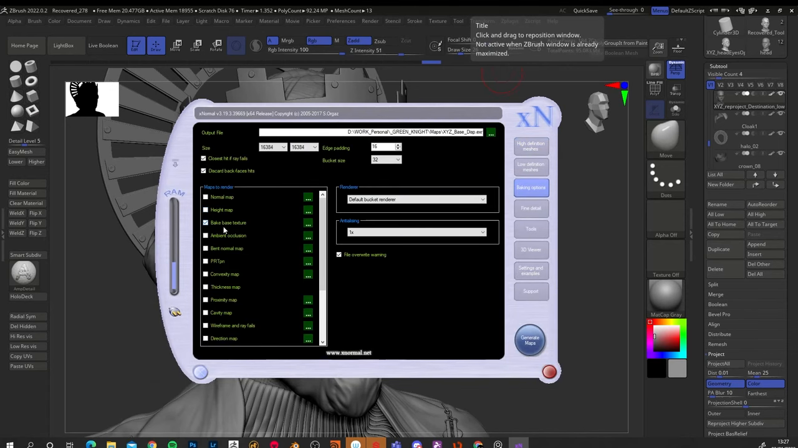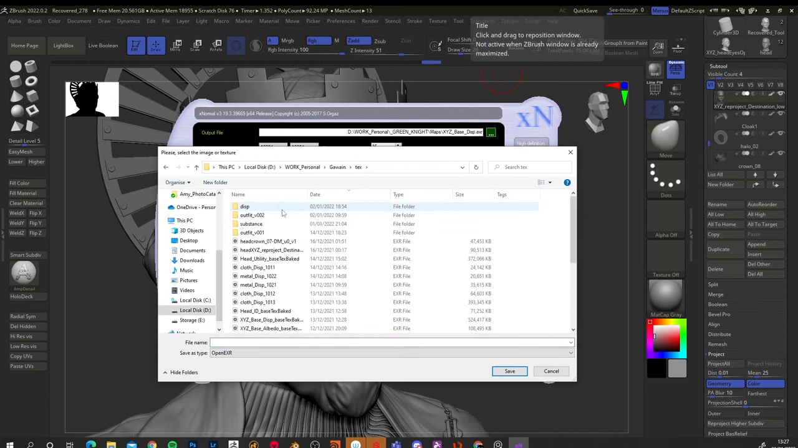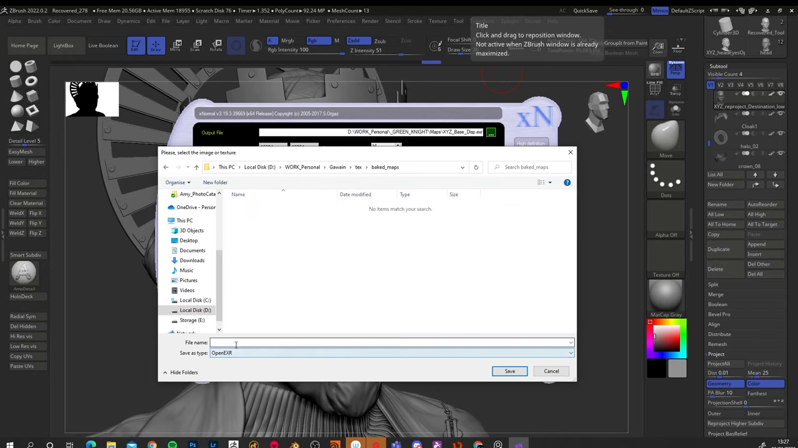Into bake options, you can see it's set to bake base texture, and it's already set to 16k. I just need to set the path and I should be good to go. I'm going to save these in a separate folder called bake maps, just for organization.